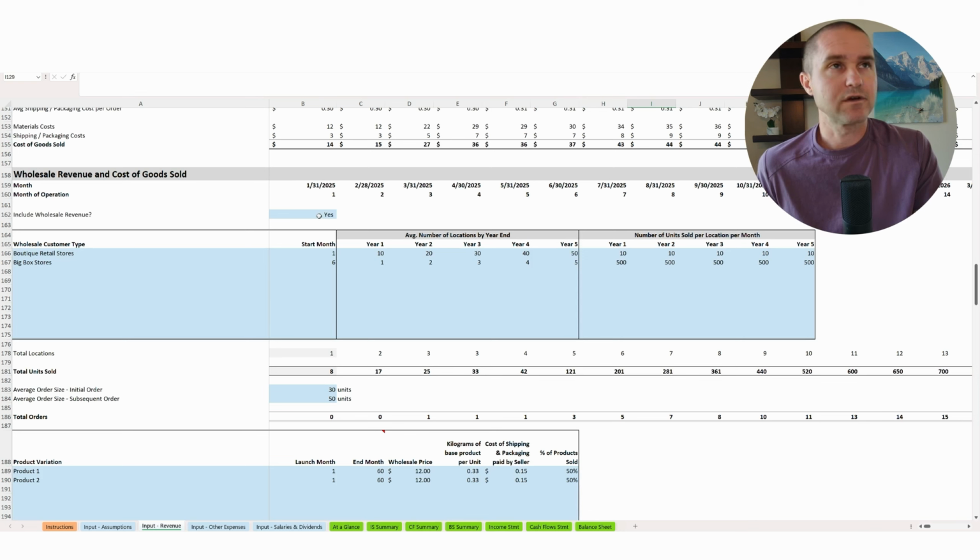Again, we can select yes that we're going to have wholesale. Let's say we sell our boxes of chocolate to other boutique retail stores, and then we also want to sell to big box stores. So we're going to start selling to boutique retail stores right away in month 1, but for big box stores, that's not going to start until month 6.